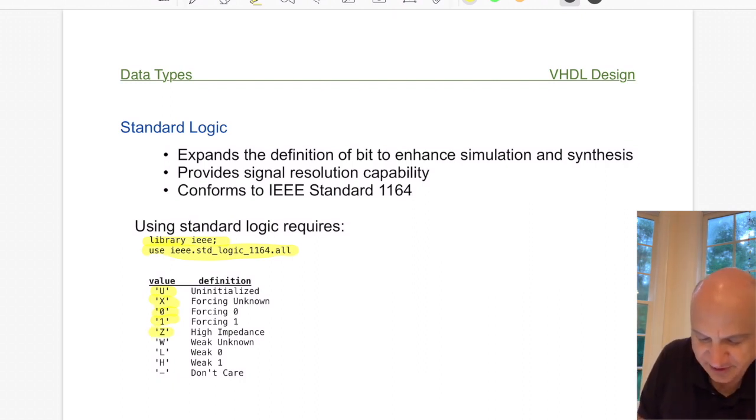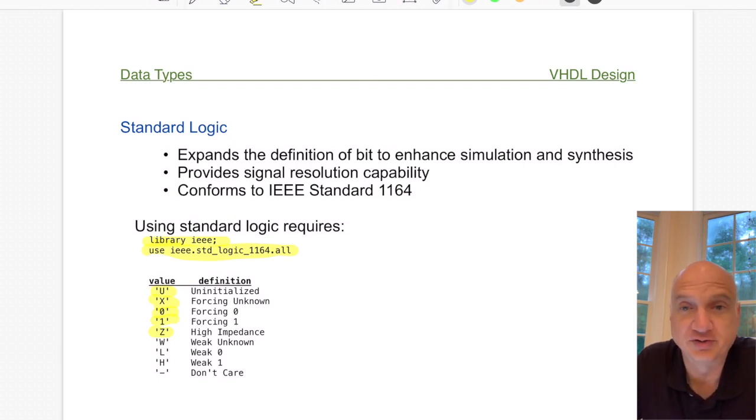We also have the Z, which is a high impedance state. Now, if you remember back to the digital days, there are chips with the standard output of high, standard output of low, but there's also the ability to do what's called a high impedance output. Now the high impedance output is really designed for you to be able to attach multiple signals to the same wire. This is very handy in things like data buses.